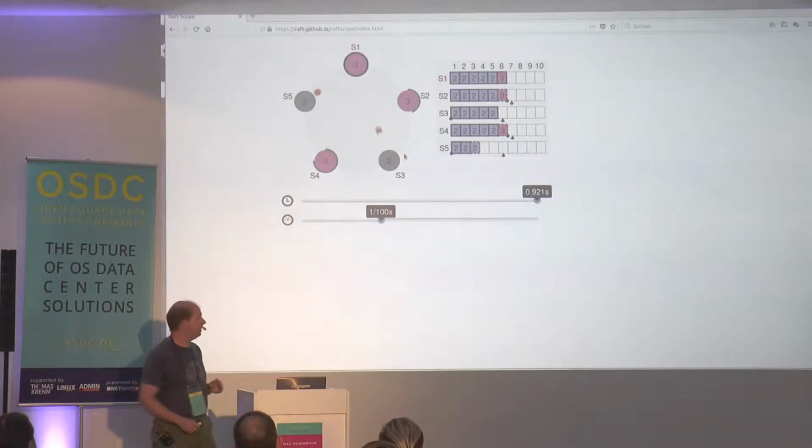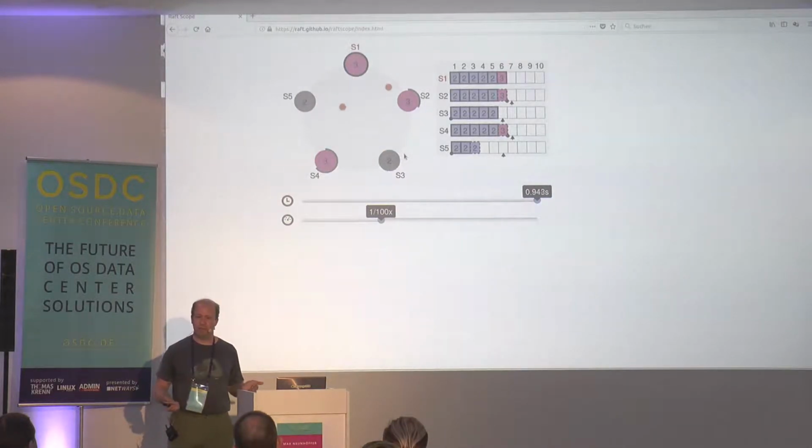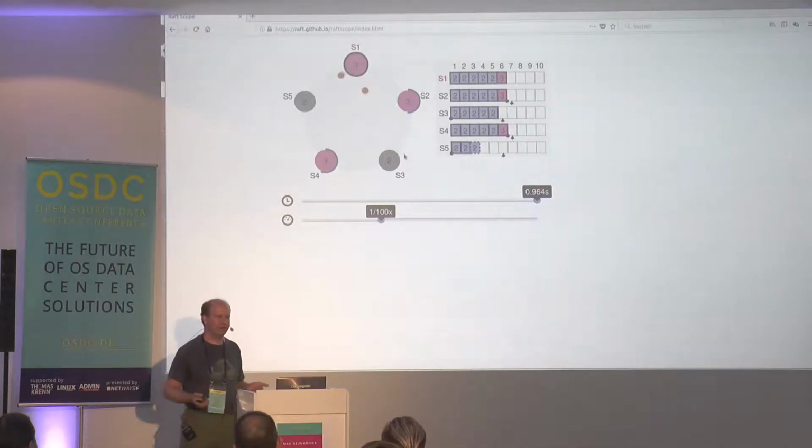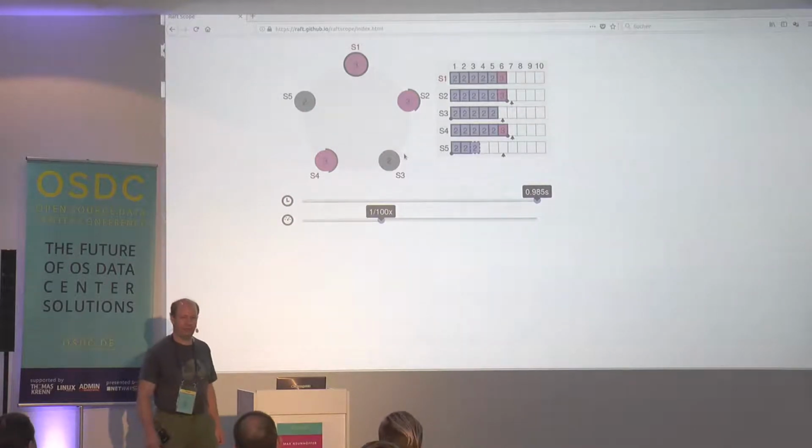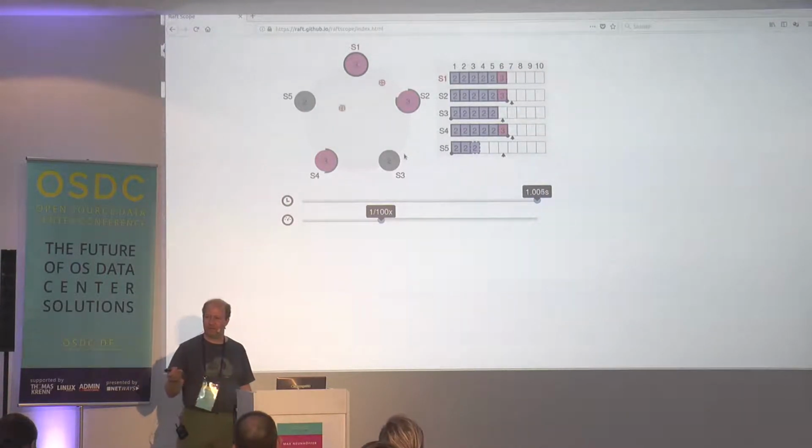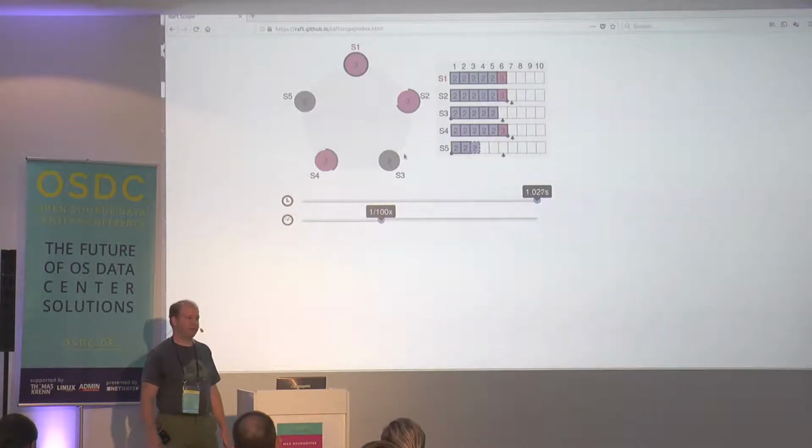Yeah. So I think I've passed the 9 minutes. So therefore, we have to move on to the next topic. But this is a nice thing to play with and to understand what's going on after you have read the Raft paper, or just play with it like this.